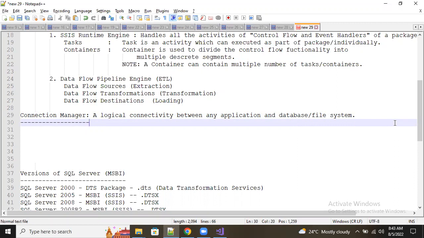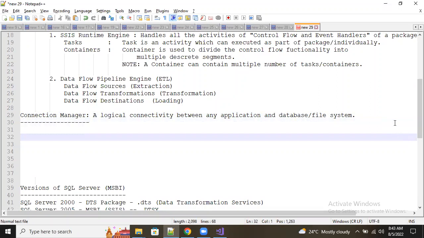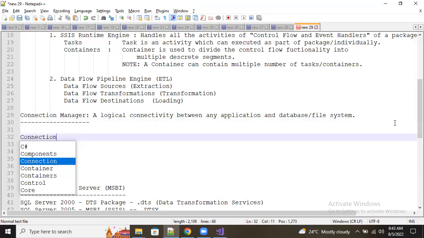Clear? Yes, sir. Are you able to understand? Friends, are you able to understand? Yes, sir, we are able to, but it's hard to digest all these concepts in a single class. No, it's completely theory.